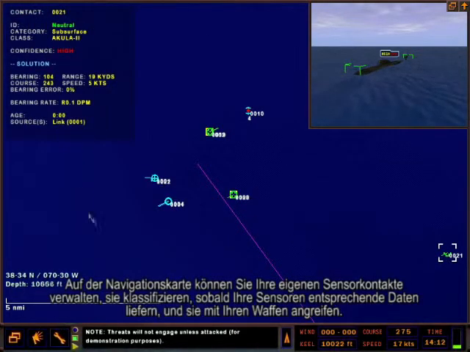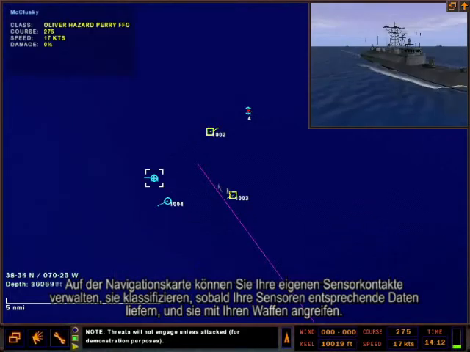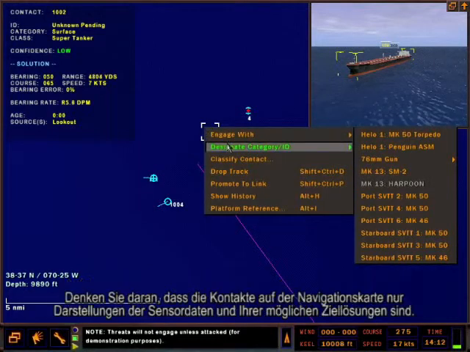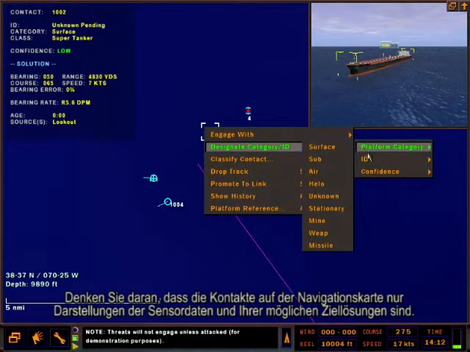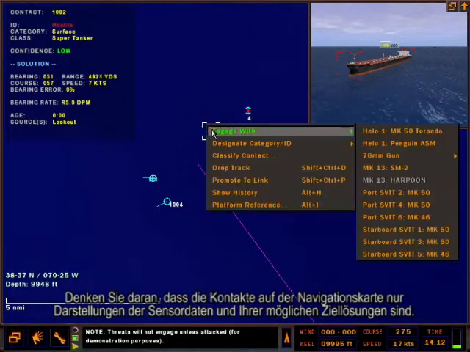From the NAV map, you can manage your own sensor contacts, classify them as information becomes available from your sensors, and engage them with your weapons. It is important to note the NAV map contacts are just a representation of what the sensors see and where your target solutions claim them to be.